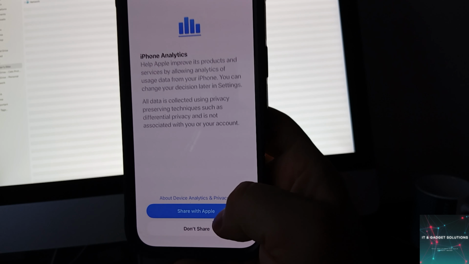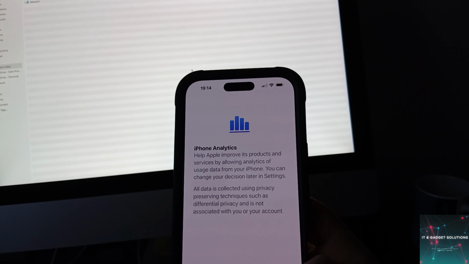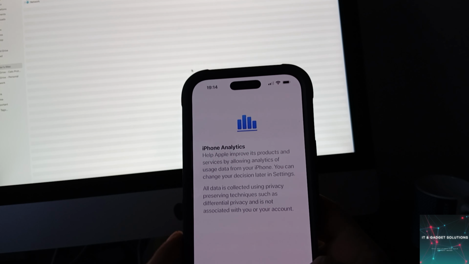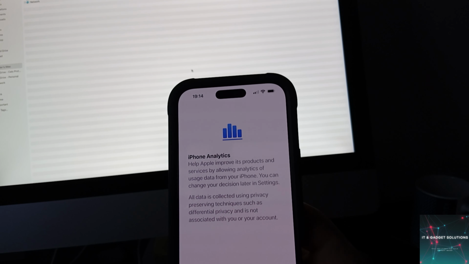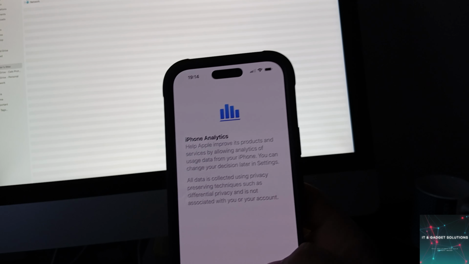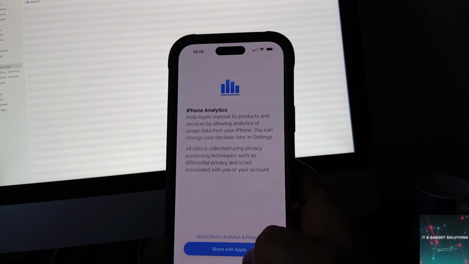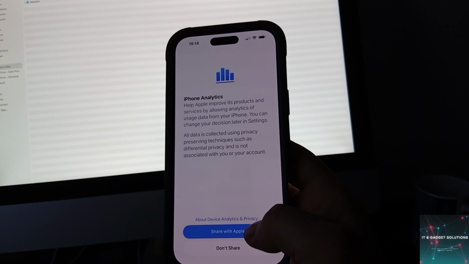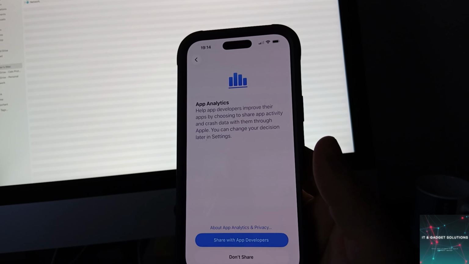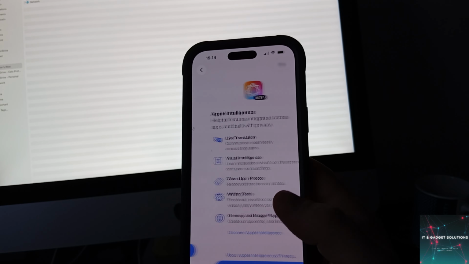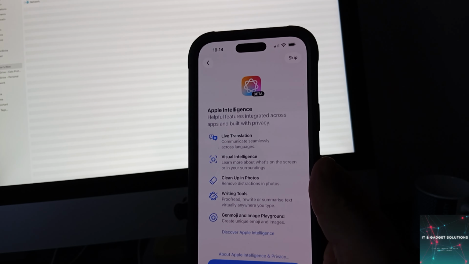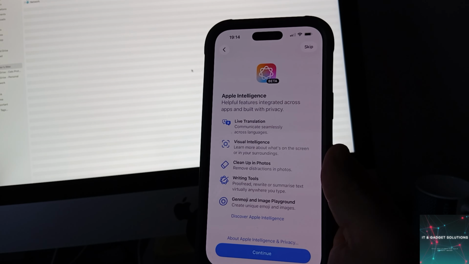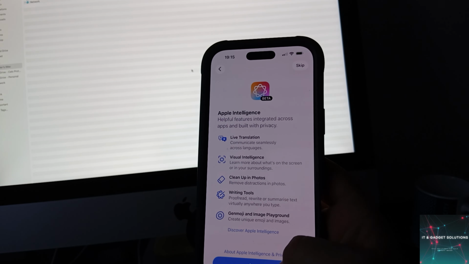Now you can go Share. This is up to you. Don't Share or Share. This is to help improve its products and services by using data from your phone. So you can opt out or opt in. So I intend to share, and then share with app developers. This is your AI, so Apple Intelligence. Continue.